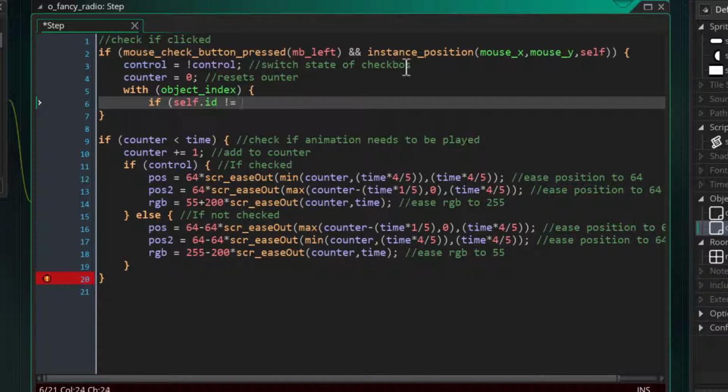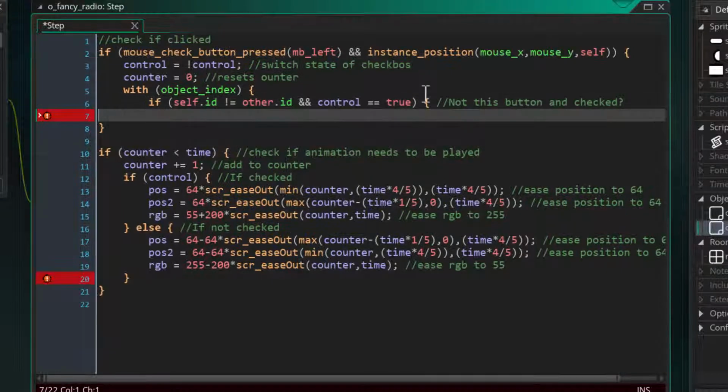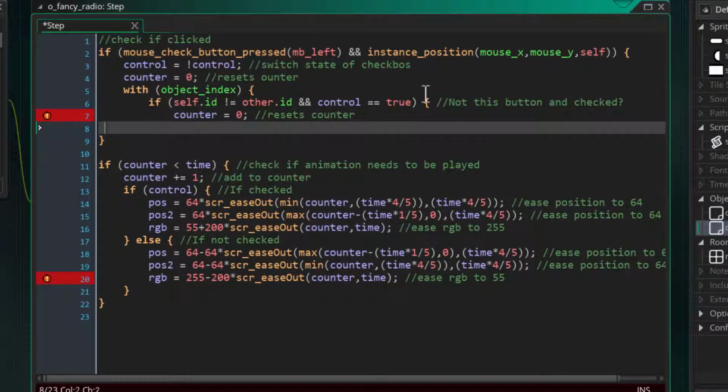And I want to check if it's the one that has been clicked. So self ID is different from other ID. And I want to check if it's true, the control. So if I find any one of these Oh Fancy Radio buttons that are true or have been checked and are not the ones that have been clicked already this time, I want to run this code. Okay, so I'm going to first set my counter to 0. So it resets the counter, and I'm going to set my control to false. That's going to reset the animation.